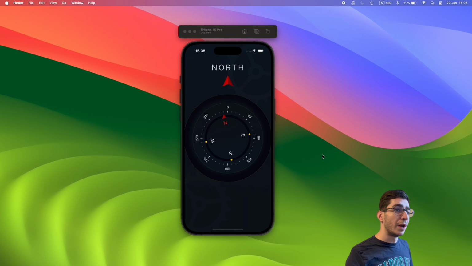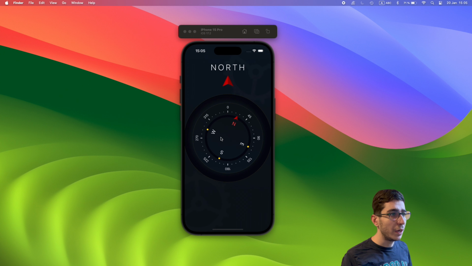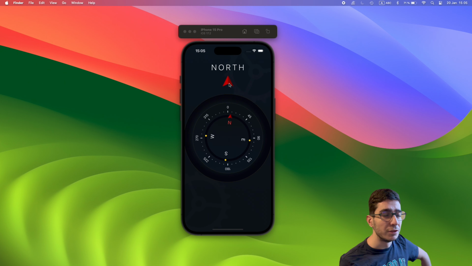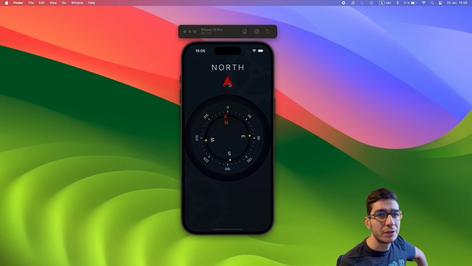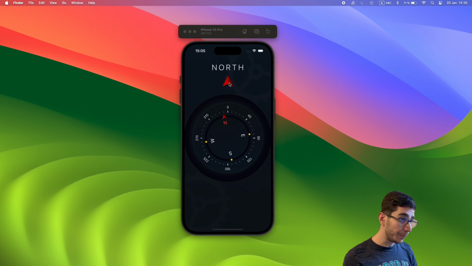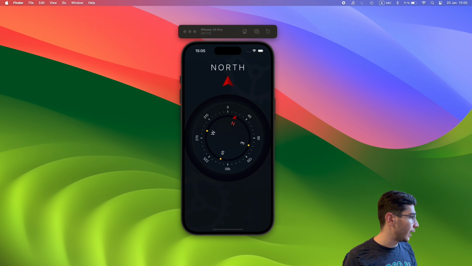So this is our app here. You see we have the degrees, the north, east, west, and south, and here we have north. So we're gonna take a look at the rotation effect in SwiftUI. So you're gonna learn about these animations and especially the rotation effect in SwiftUI. So we're gonna hit the road.